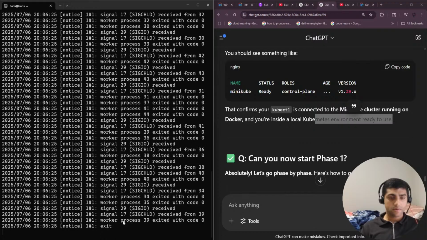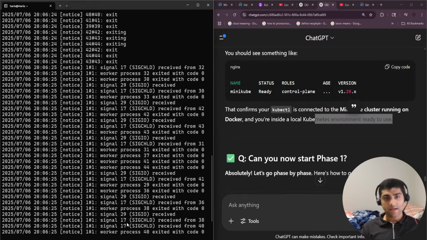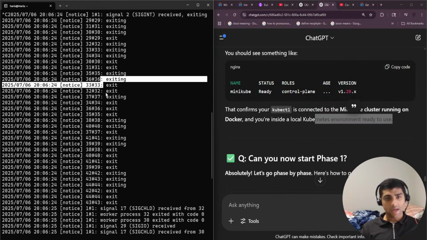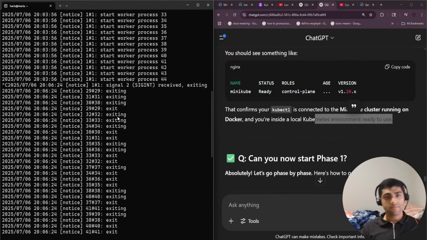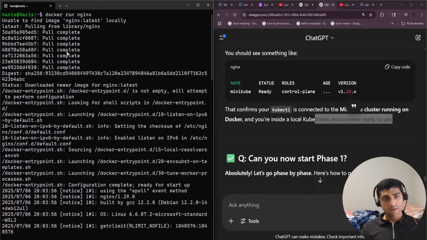Okay, let's see. I don't know why. It's like kind of like I had to do Control C to exit all this stuff out. But what was this command actually? It was a command to run nginx.